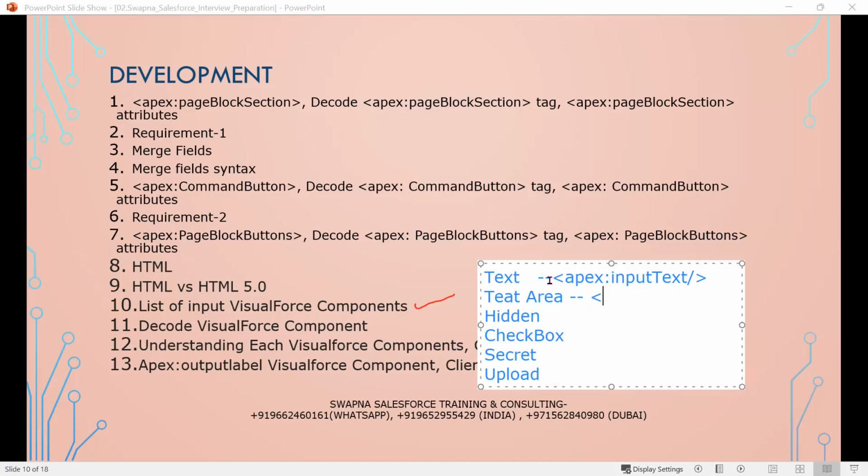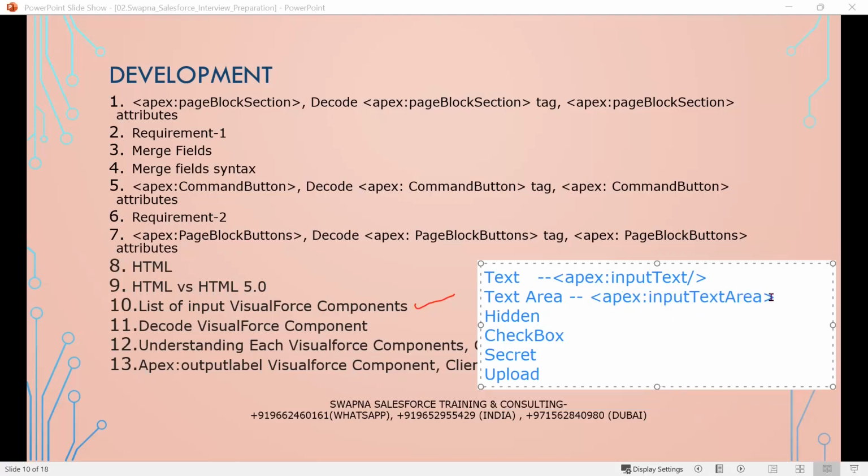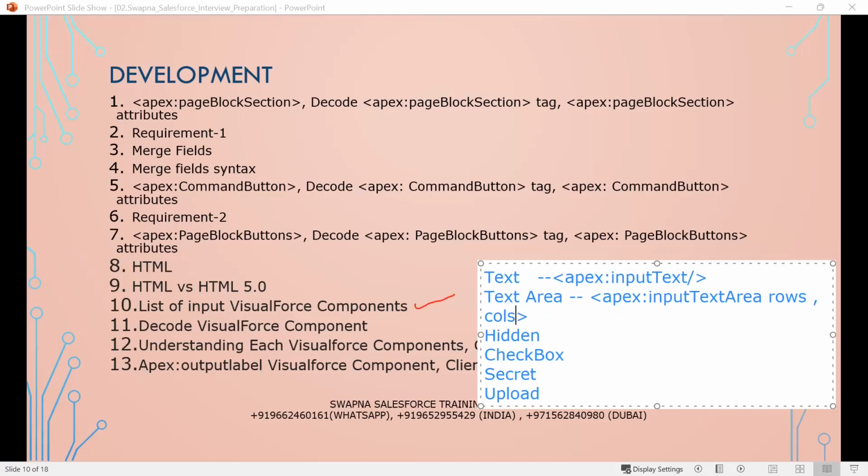And what is the text area one? apex:inputTextarea, closed, to display the user input text area. Did we use any attribute in the input text area? Rows and columns we use.